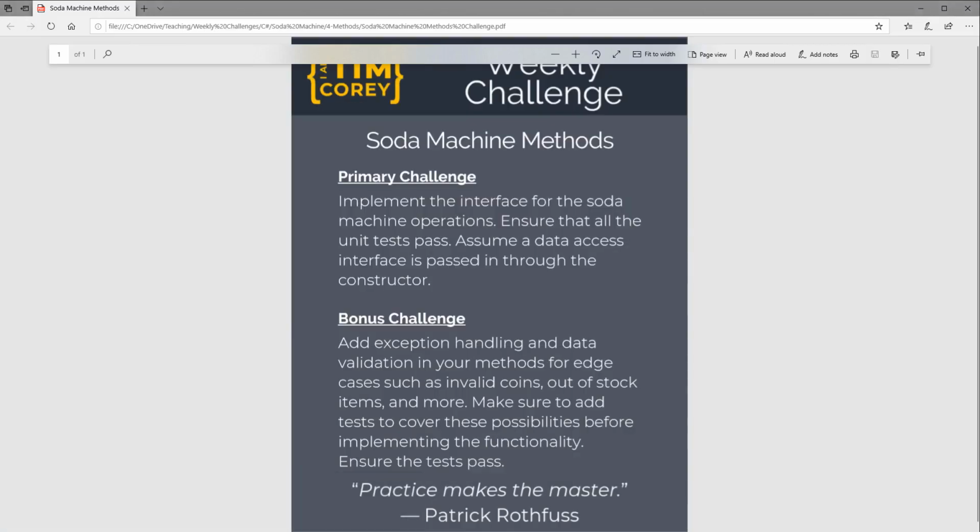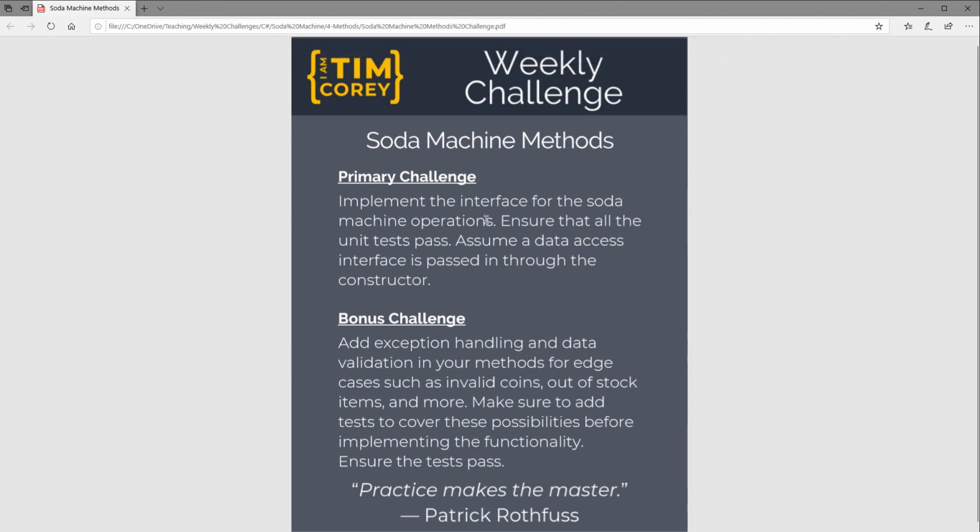Okay, so the challenge for this week is to implement the interface for the sewing machine operations. This is the actual methods. Now ensure that all the unit tests pass. Assume a data access interface is passed in through the constructor. So last week we created a unit testing operation for basically our business logic. This week, you need to actually make that business logic work so all the tests pass.